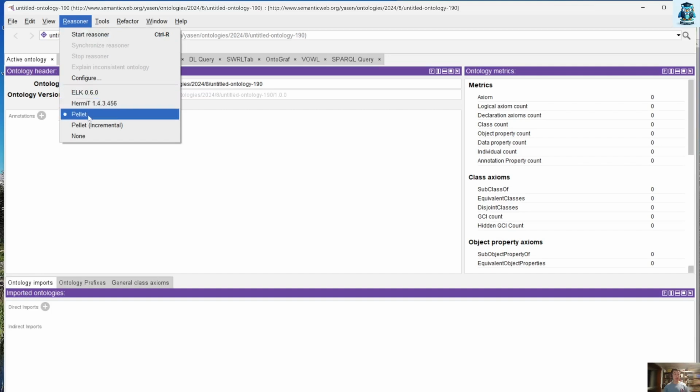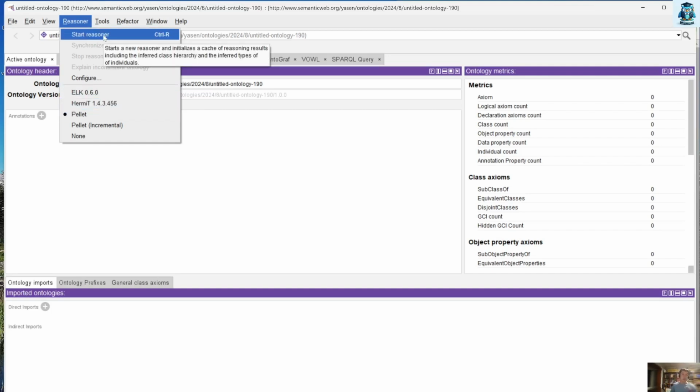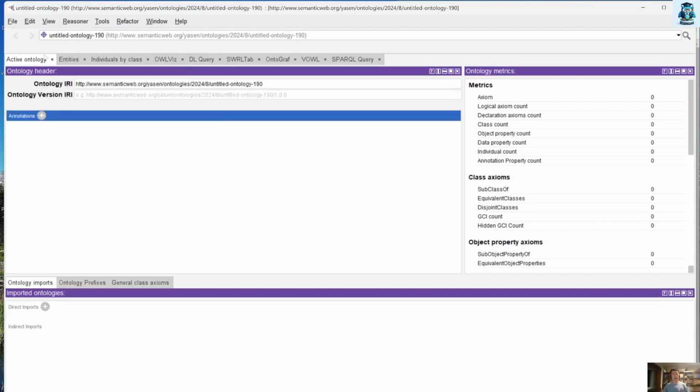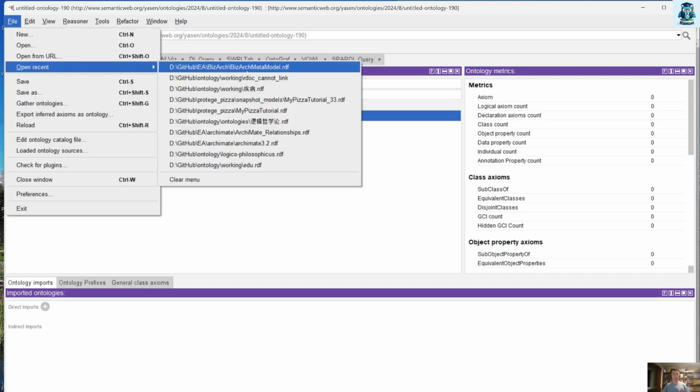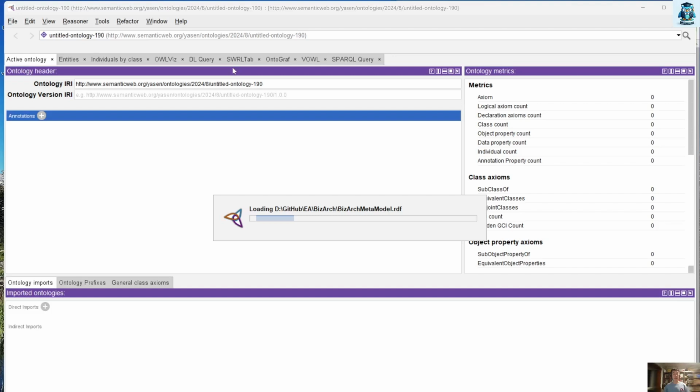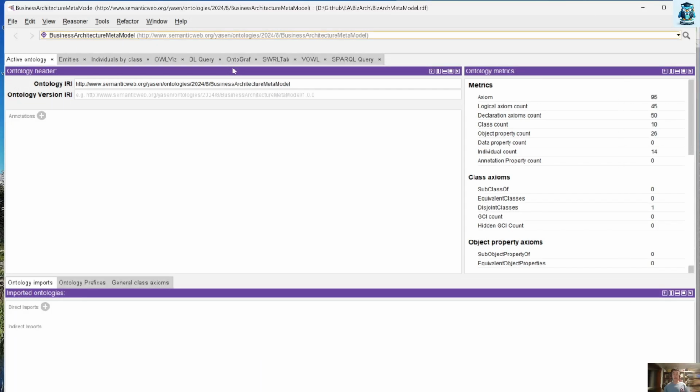I'm using this reasoner, which I switched to from HermiT while learning the Pizza ontology. You can just come here and open this one. That is my local copy. When I open it, you can start to see some basic things I already worked on. First of all, I created this ontology IRI with this name, business architecture meta model. The IRI is important.